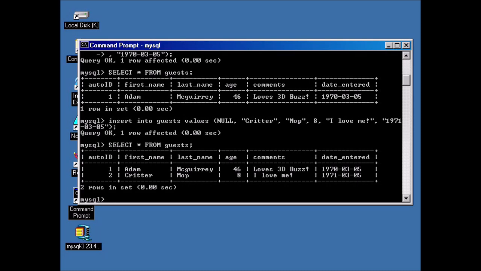So anyways, the big thing I want you to point out is you see as we're going through here, entering more records, that auto ID number has gone from 1 to 2. Does that automatically. Remember, auto increment. Hence, auto increment.